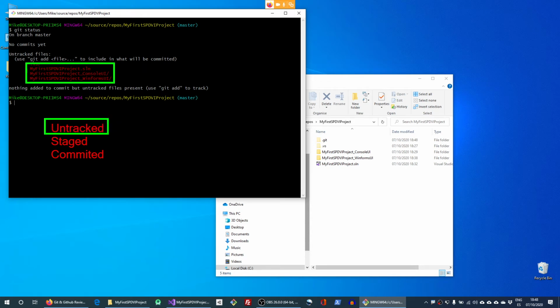Yes? How do I know? Because they are all in red. Yes? They are all in red. And say git status with the order. I know it because I set the order git status. Okay.